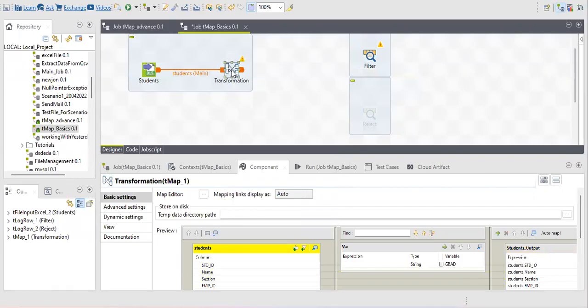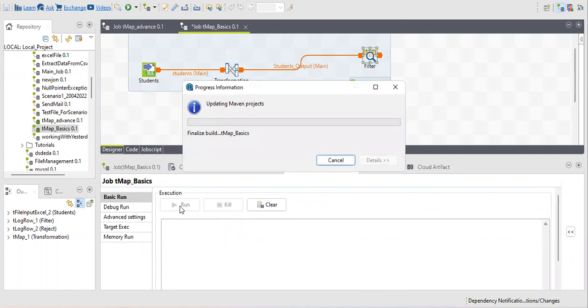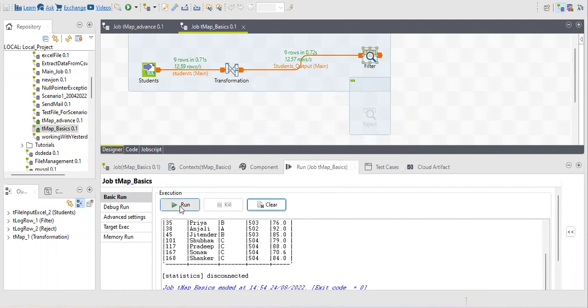Okay, now I'm connecting my output table with my tLogRow sync column, and now I'm printing my result. So this was the very basics of tMap. How to create an output table, what is an input table, how to delete, how to add.